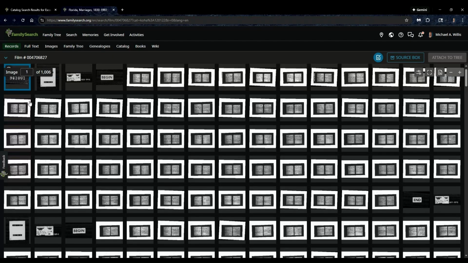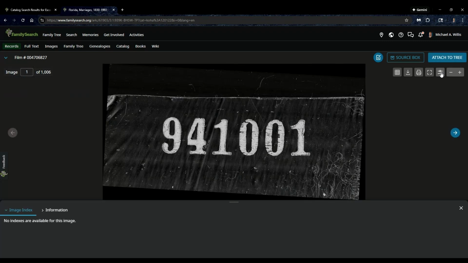So you can double click the image right here, or you can click this little icon here to show a single image rather than show several images. Okay.